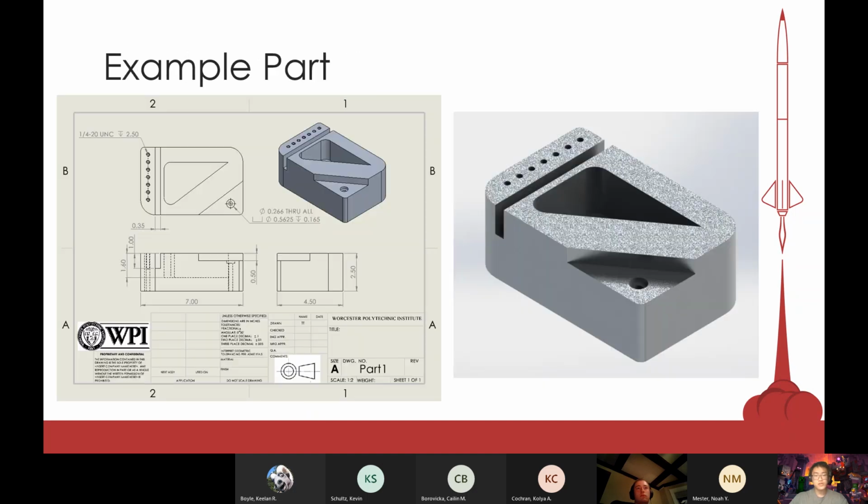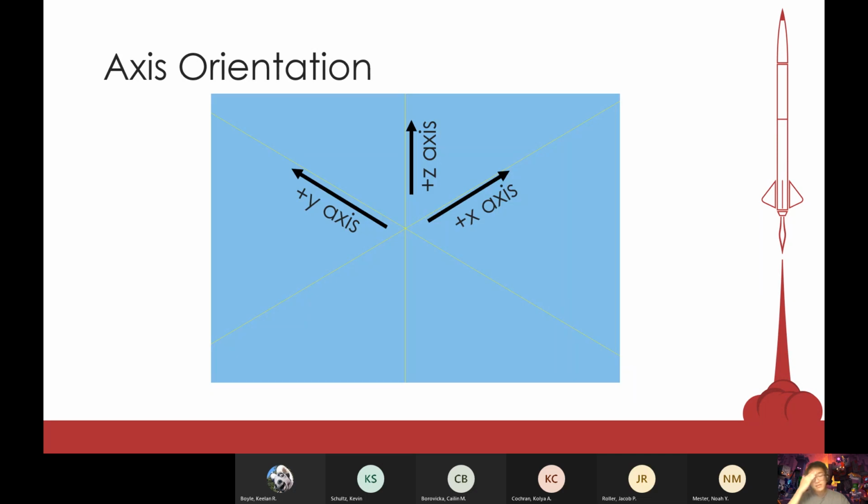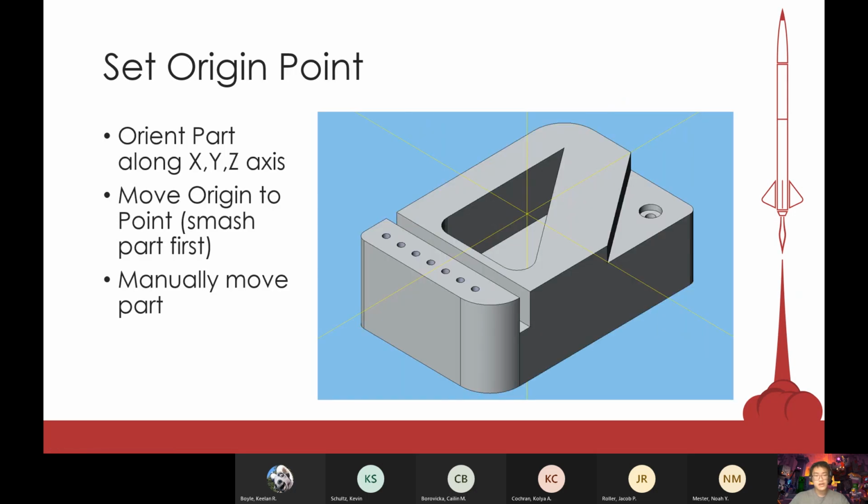We've loaded up our part, and this is the part that we're going to be making. There are several features, some holes, some slots, some pockets. We're not going to do any of the toolpaths today. We're going to start them next week, but today we're going to be creating the chains. So we'll be able to use those chains to create our toolpaths next week. So this is how the axes are oriented, which pretty much makes sense. X, Y, and Z should be self-explanatory.